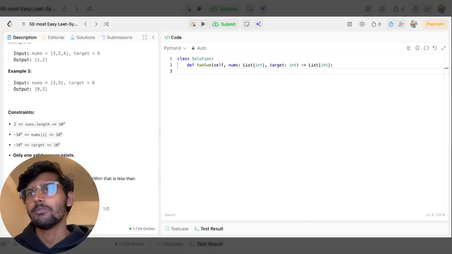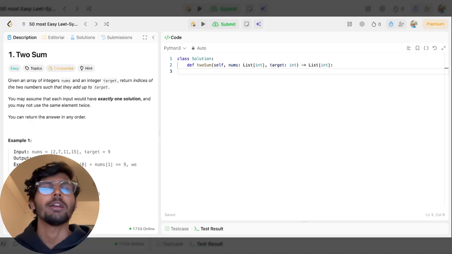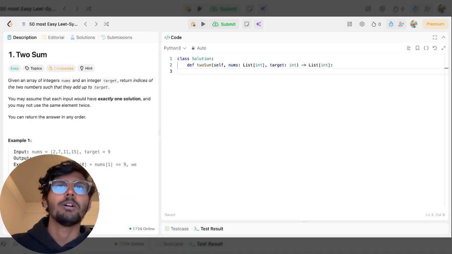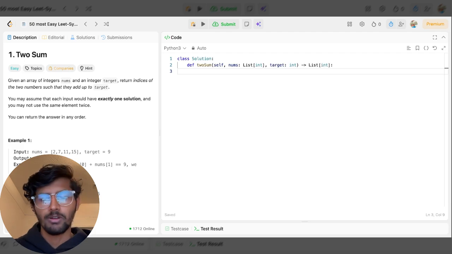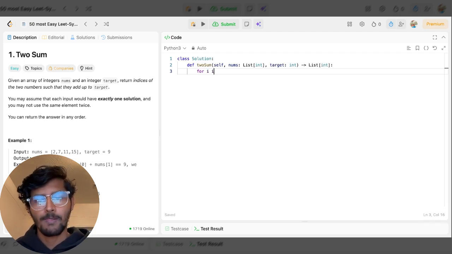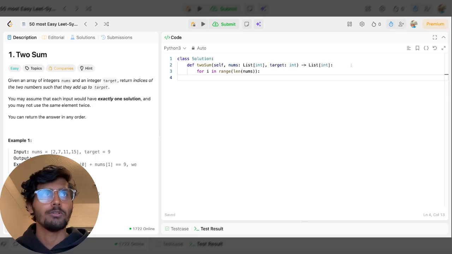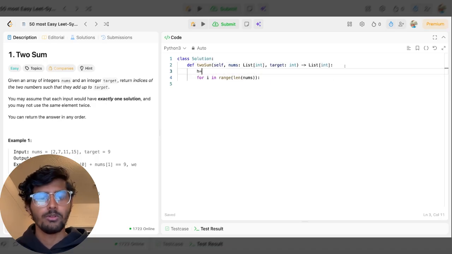We have to make sure we get a valid solution that is efficient and has a good time complexity, so we're targeting big O of n. Let's see. We have a class defined, we have a function defined. We'll run a loop for i in range of the length of my array. We also need to define a hash map to store the values so we don't run multiple loops.